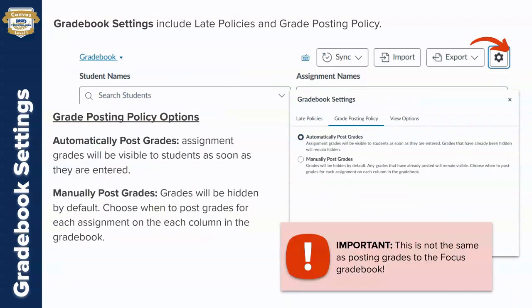The grade posting policy allows you to determine when you want graded assignments in Canvas to become visible. By default, students will have access to the feedback you provide them immediately. If you wish to delay providing feedback until all assignments have been graded or until a particular date, you may turn on manually posting grades. Please note that this only applies to students viewing grades in Canvas. This does not apply to posting grades to Focus. This is a separate process.